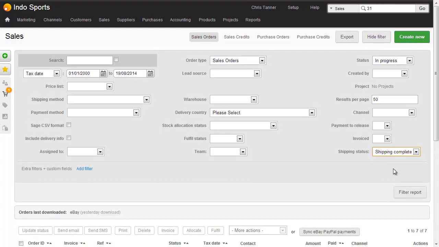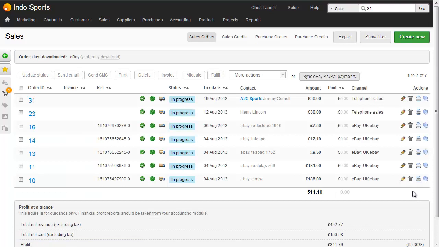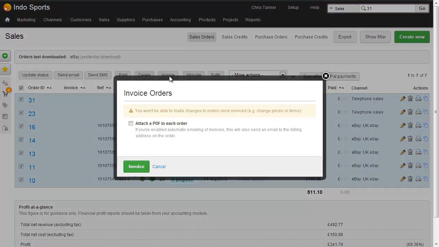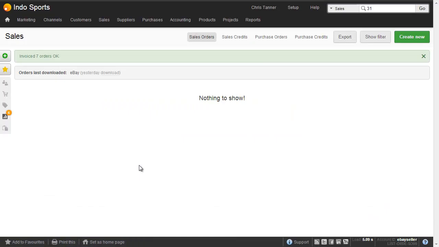And you can see how here we can use a combination of sales order statuses and system statuses to get exactly what we need. So here are the sales that have all been shipped that I'd then want to invoice. So I can select all of those and click invoice. I won't send an email to the customer because they've already had the order confirmation from my sales channel. Invoicing the orders is the only point in this process which automatically updates the status.